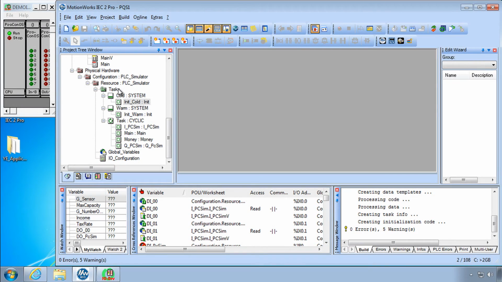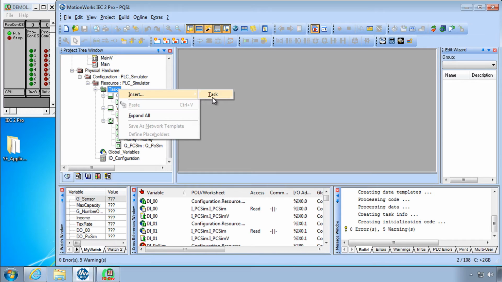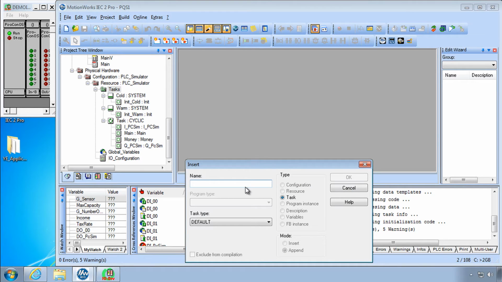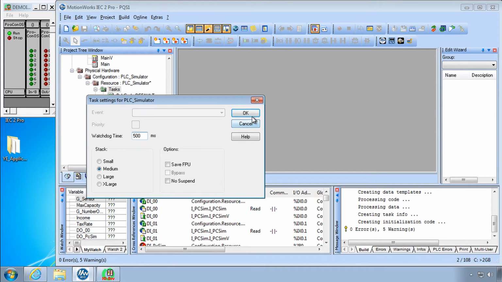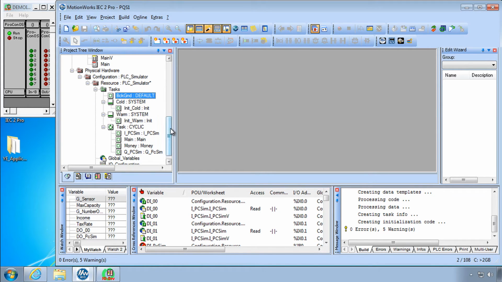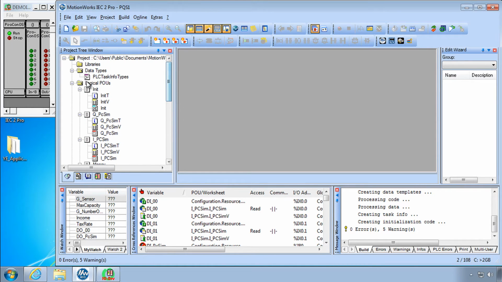Okay, here's adding the default task. Right click, insert task. We wanted to call it BCKGND. There is a character limit on that. The task type is called default. We click OK. We'll leave the watchdog time at 500. And I wanted a blank task in there called lowest priority.